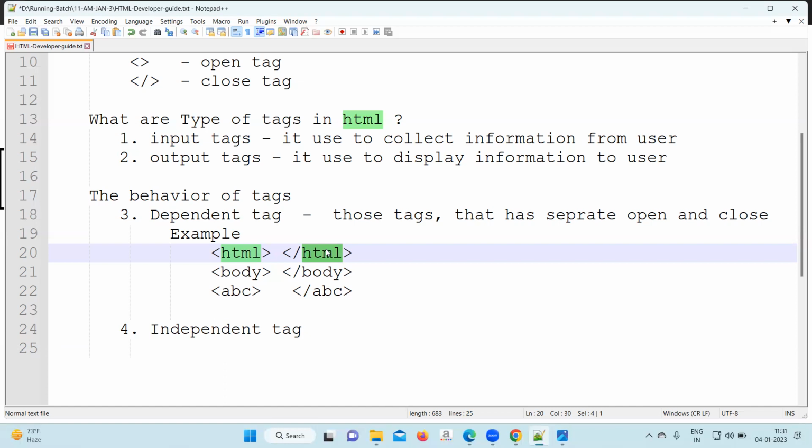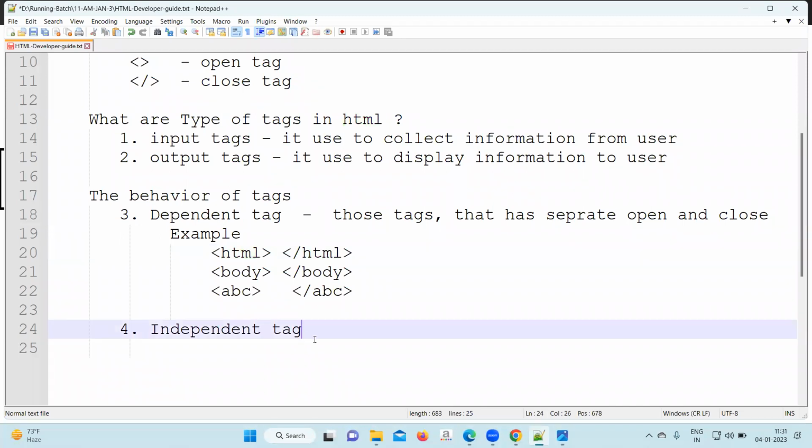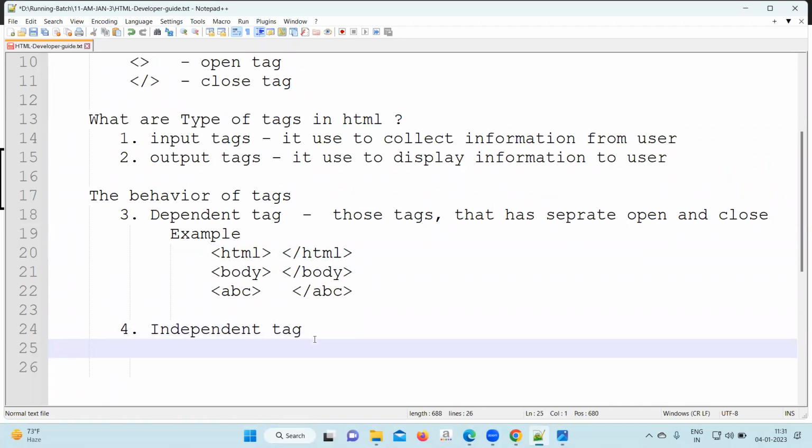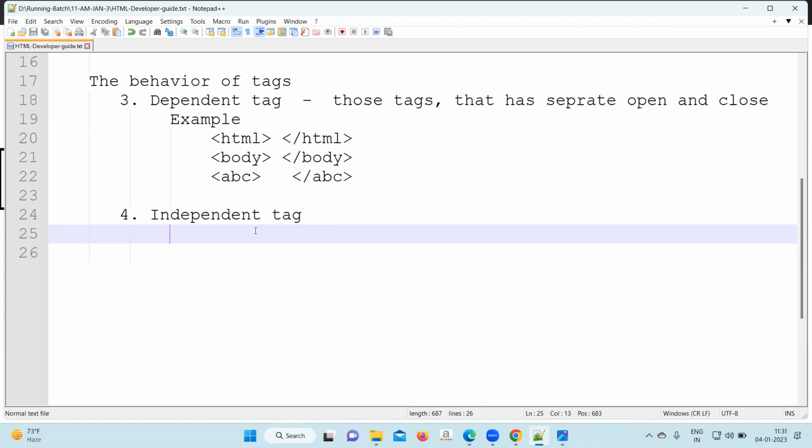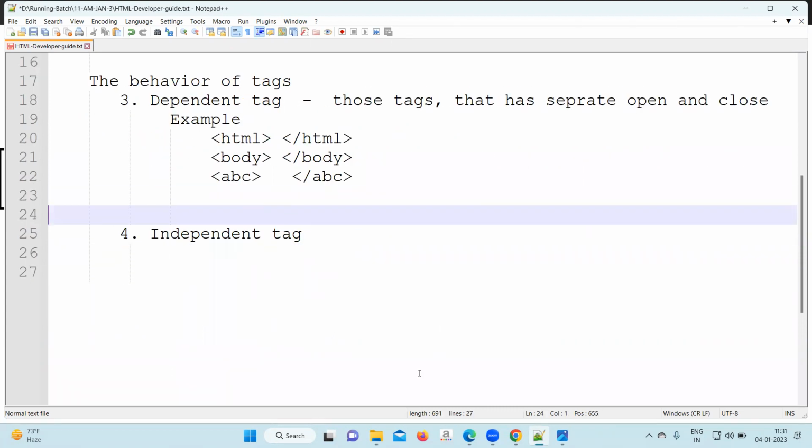On the internet, people have freedom. Anyone can open your page in any type of browser, and no matter what, your page should be able to run. Okay. So to avoid that problem, we need to remember this. If the tag is dependent, it has to be opened and closed. Another type of tag we have is called an independent tag. First, we'll write one or two examples of independent tags, and then I'll write the theory in one line.